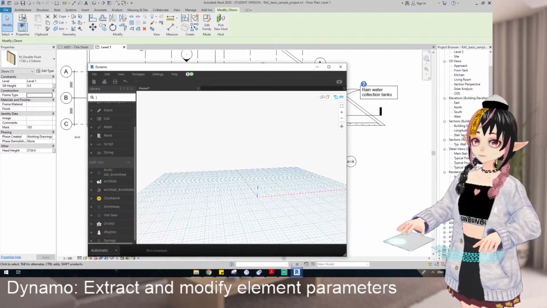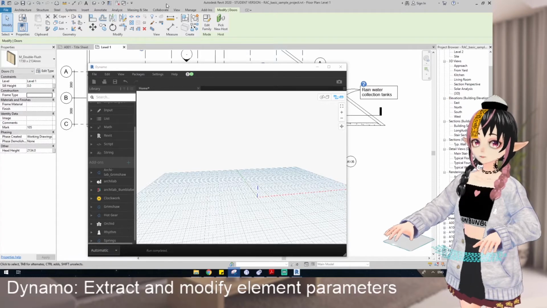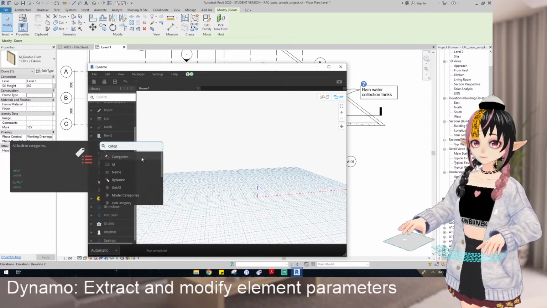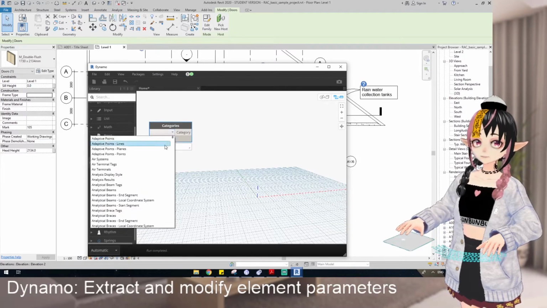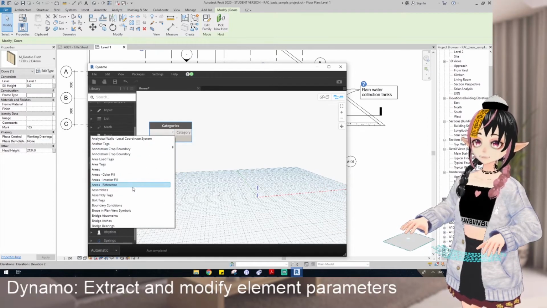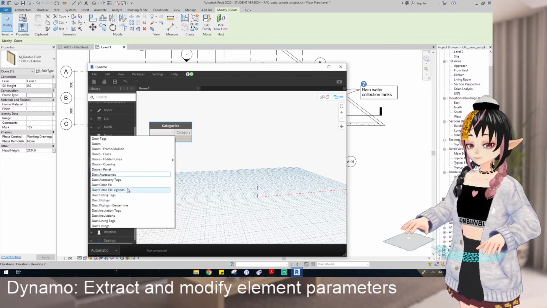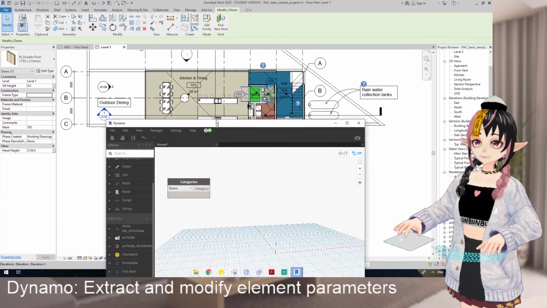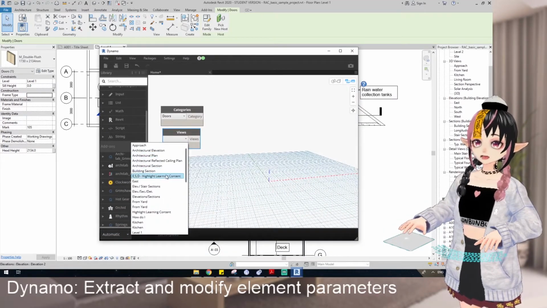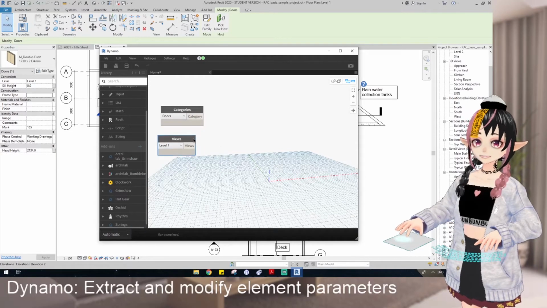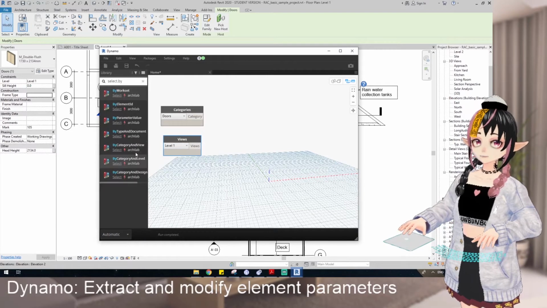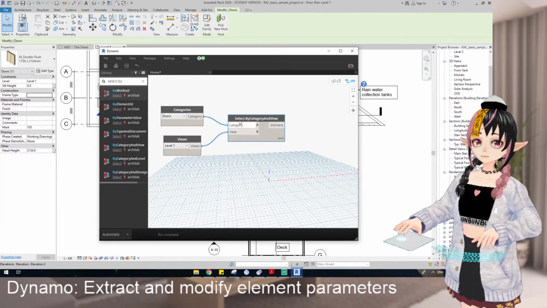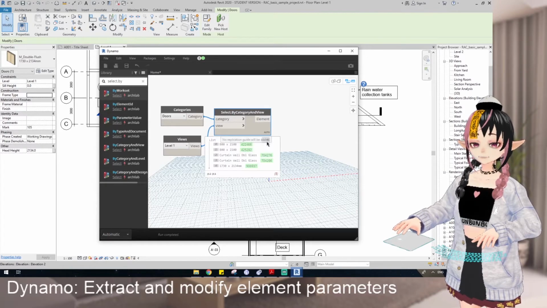So let's start. First of all, we need to find this element, and as usual, we go to the categories. Since we're searching for doors, we go to Doors here. The door is in the Level 1 view, so we narrow it down to Level 1, which is here. What we usually do is by category and view, because we're going to input a category and a view. So we plug those two in, and then we can see the elements here.